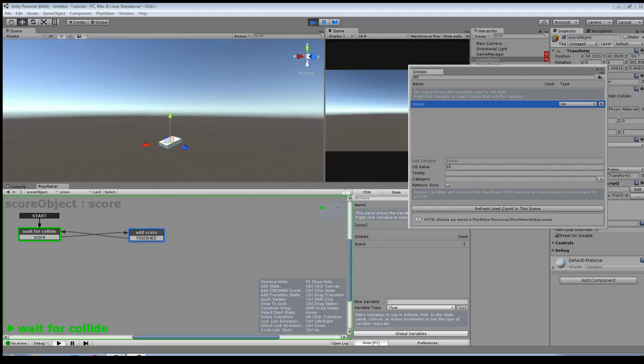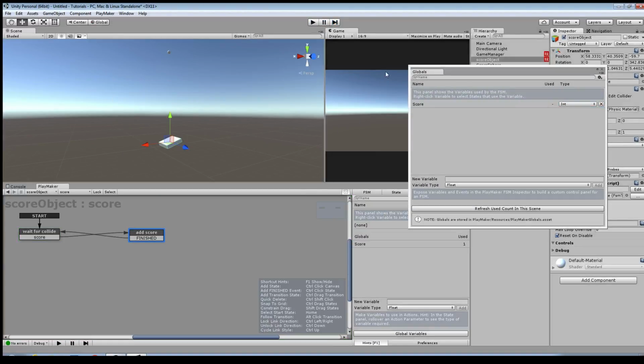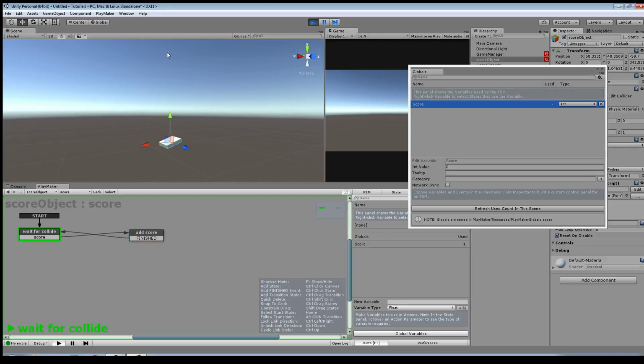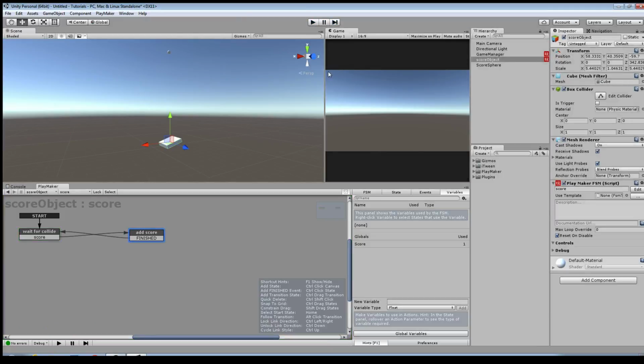And just to show you that, okay, here it is. Score starts at 0. Okay, we'll press play. Watch when the ball hits it, it will change to 10. Alright, so now we've got the score changing, but the player's not going to know this because there's nothing to message them that the score is going up. Okay, so what we'll do is create a UI object, a text that will show us that score.